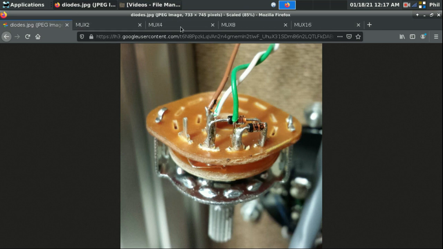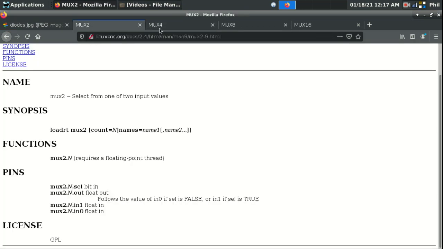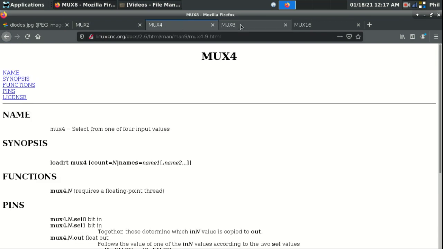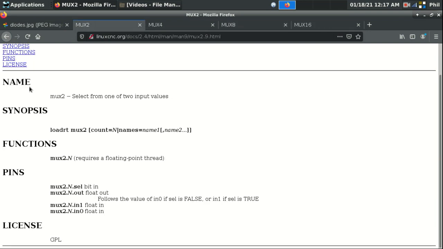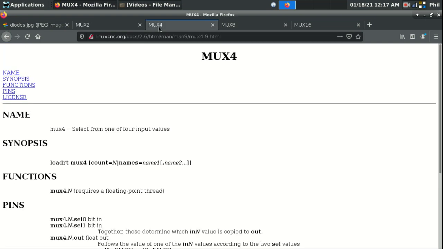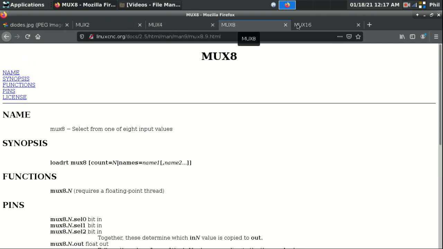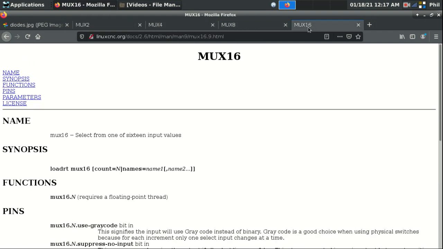In the top tabs here, I have 4 examples: MUX 2, MUX 4, MUX 8, and MUX 16. A MUX 2 command will necessitate only 1 wire going from the switch to LinuxCNC. A MUX 4 requires 2 wires. A MUX 8 requires 3 wires, and a MUX 16 requires 4 wires.